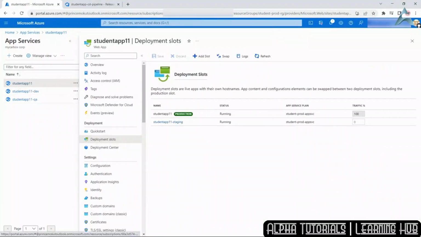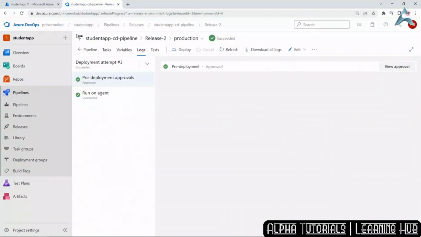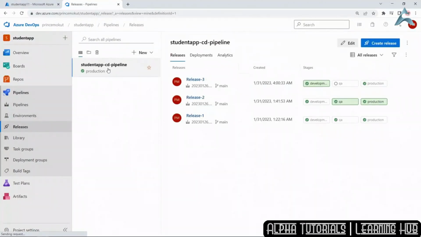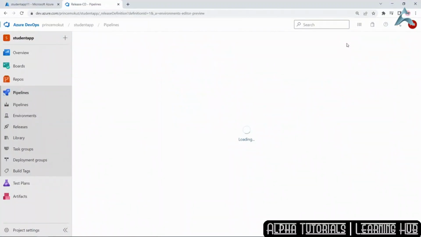Once the slot is created, let's close this. And then back in my Azure DevOps portal, navigate to Releases. Make sure the student app pipeline is selected and then click the Edit button.